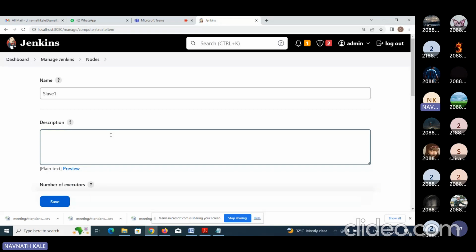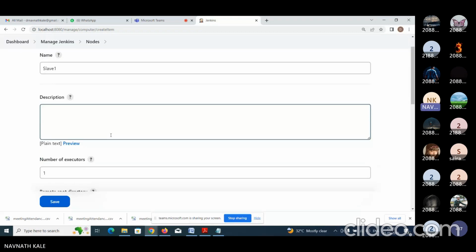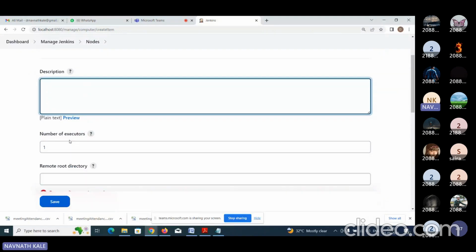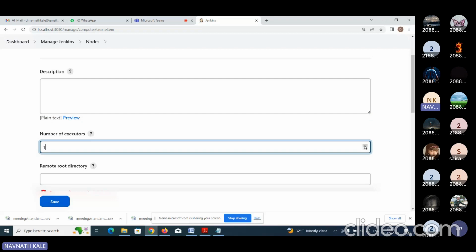So you can add the description about slave 1 here, and the number of executors. It means how many jobs this slave can perform at a time. Here 1 means slave 1 can perform only 1 job at a time. You can change this. Suppose you write 2, it means the slave node can perform 2 builds at a time. If it is 1, it performs only 1 build at a time.